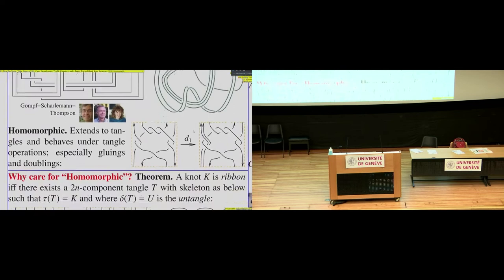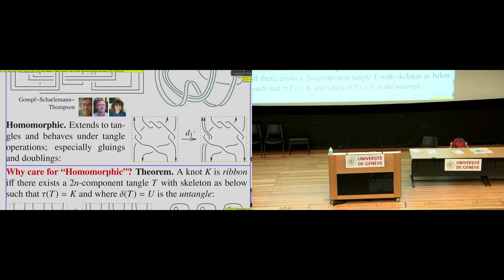And finally, I want to explain what's homomorphic, and I'll be a little bit loose about it because I will not have much time to really talk about it. But homomorphic means it should extend to tangles. Tangles are like a piece of a knot, like here, so half a knot drawn inside half of the plane. So it should extend to tangles, and it should behave well under tangle operations. What are tangle operations? Well, first of all, if you have two tangles, one drawn on this hand and one drawn on that hand, you can put the two hands side by side. Maybe you should match the fingers. And then you get a bigger tangle.